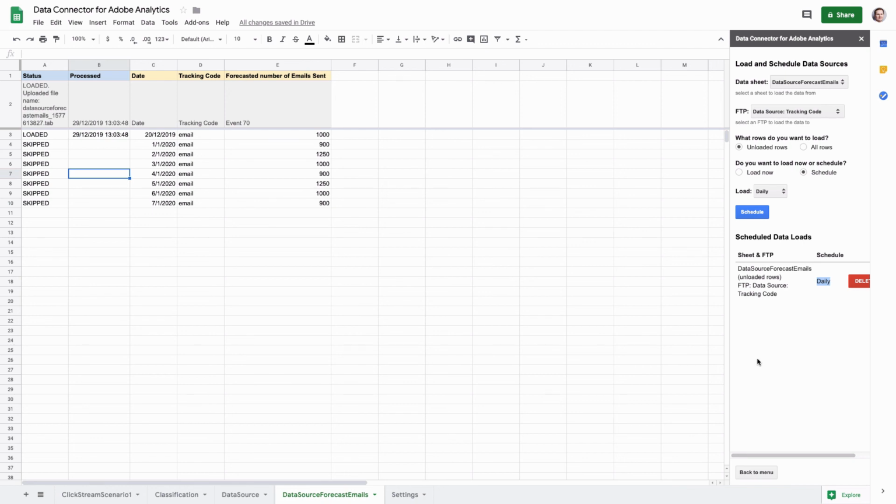If you have more than one job, you will see them in the list here in this area. If you don't want to load this data automatically, maybe one day you understood that all the data is already loaded, what you can do, you can delete this job. Click on this red button and the schedule will be deleted. So this is how it works.